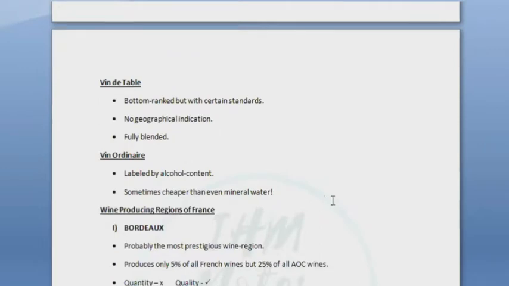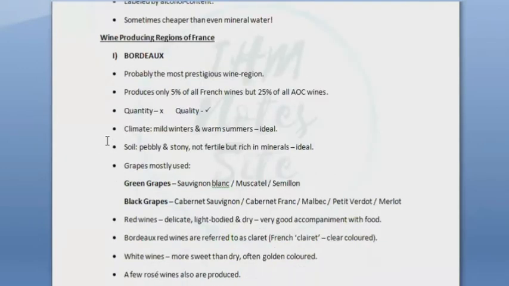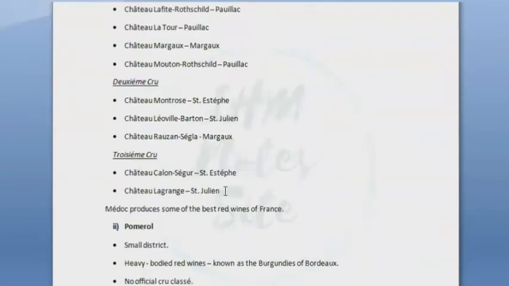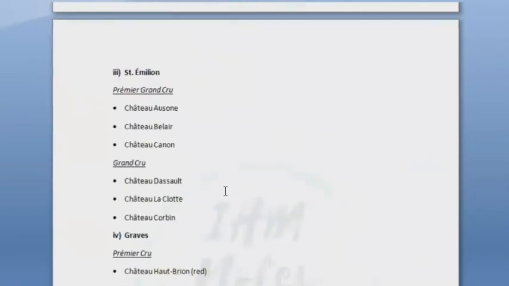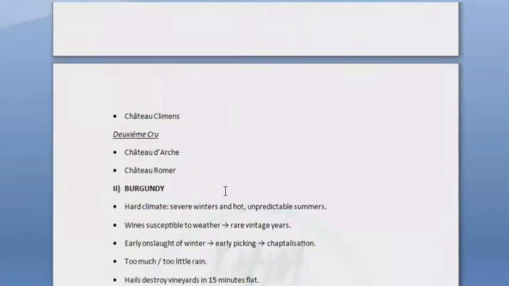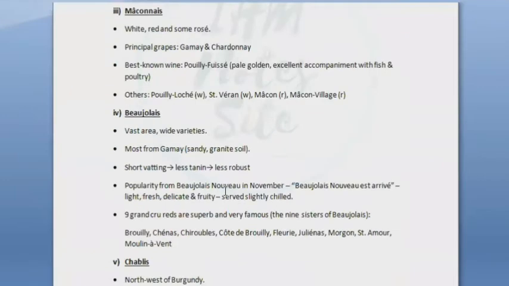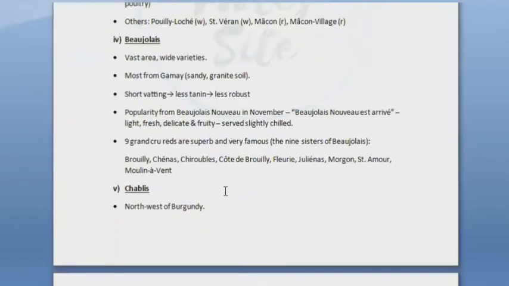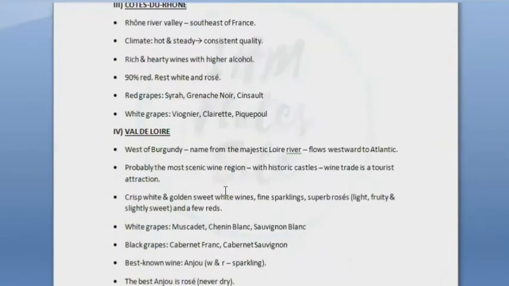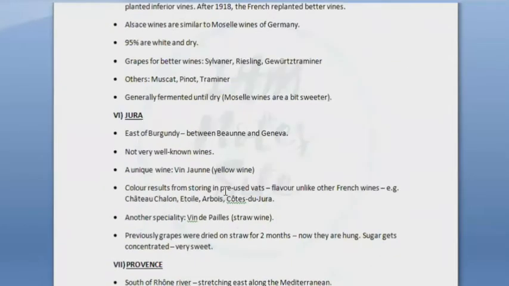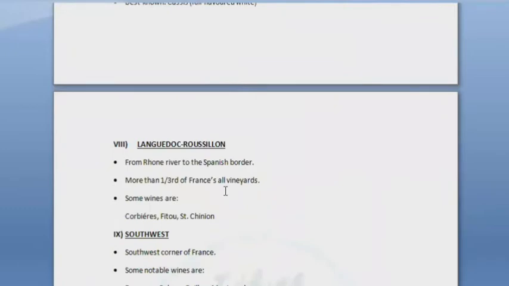All right. Wine production regions of France. This is important. You have to remember at least six regions of France: Bordeaux, Burgundy, Champagne, Jura, Loire Valley. Okay. Saint-Émilion. Burgundy: Côte d'Or, Côte de Nuits, Beaujolais is important too, Chablis. Beaujolais, Chablis, Alsace, Jura, Provence, Languedoc-Roussillon.